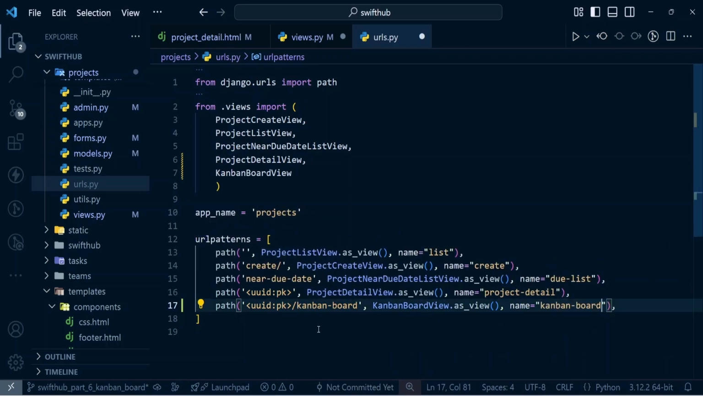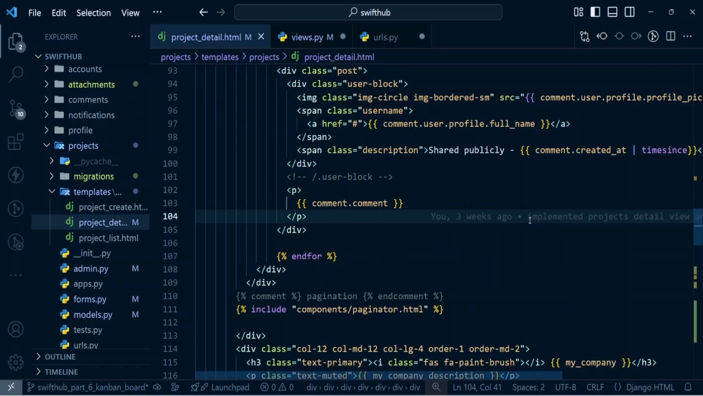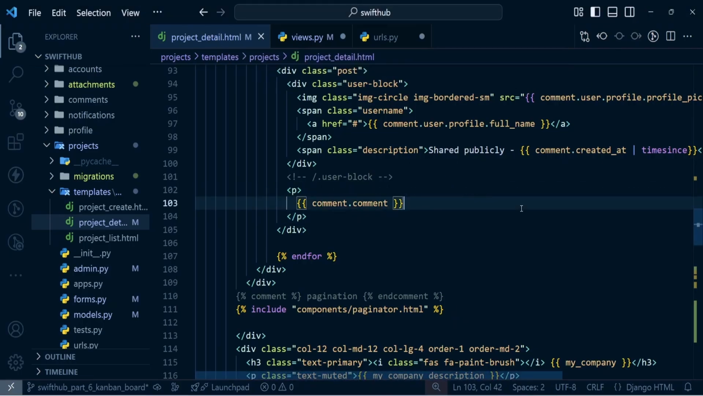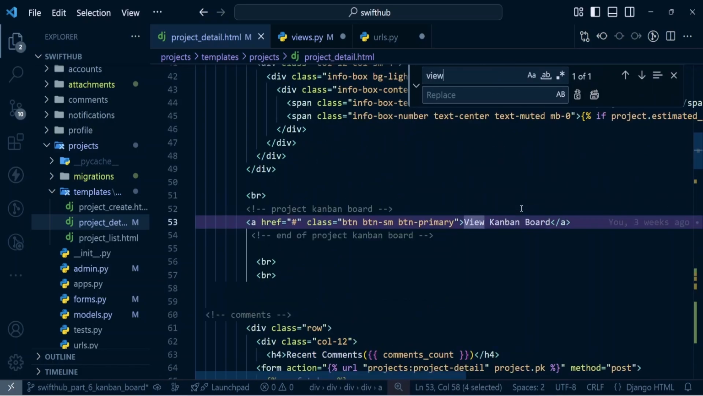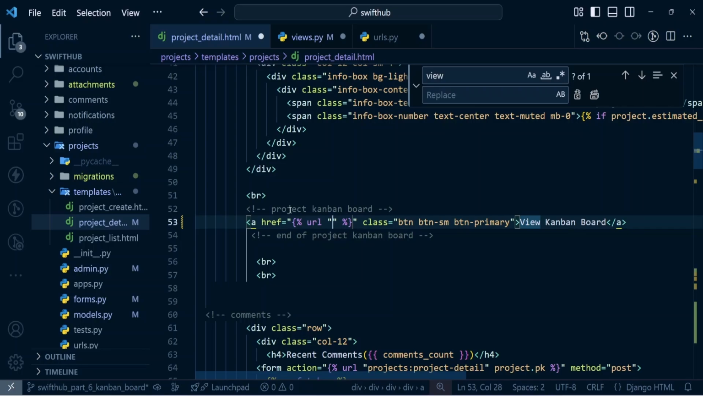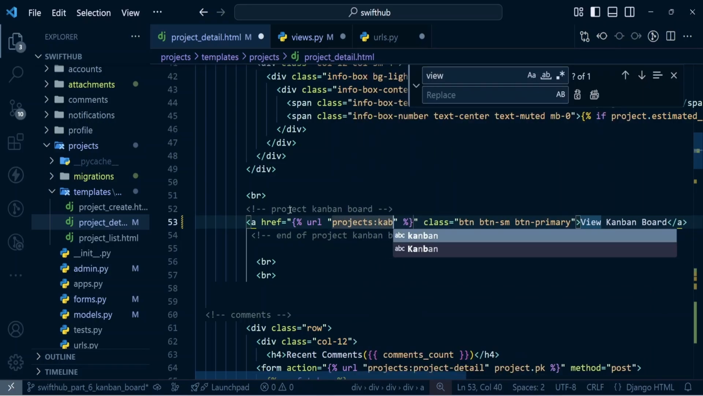Perfect. Now that we have our URL set up, the next thing we're going to have to do is to link the Kanban board URL to our button. So if we take a look at where we have the project detail, we want to link it to the href over here. So I'm just going to go into the project detail view over here and then search for view Kanban board like this. All right, so this is where we are going to pick the URLs. So I'm just going to do URL like this, and then the URL is just going to be project: and we have Kanban board, Kanban dashboard like this.